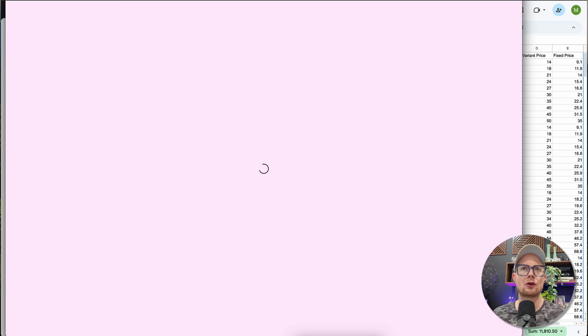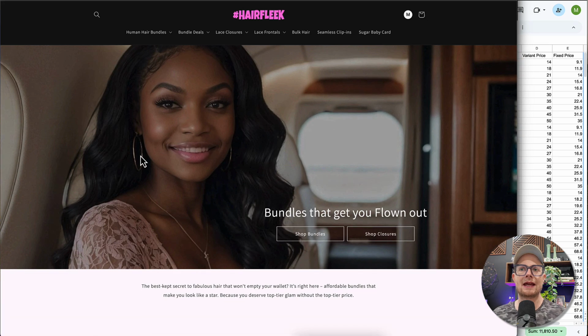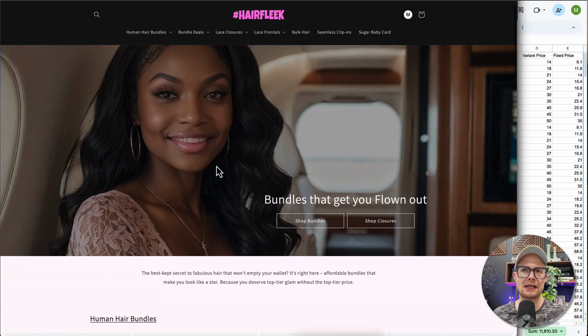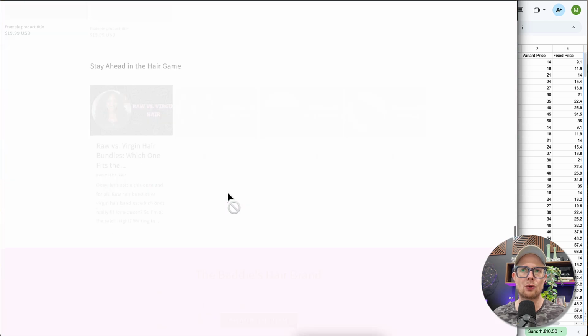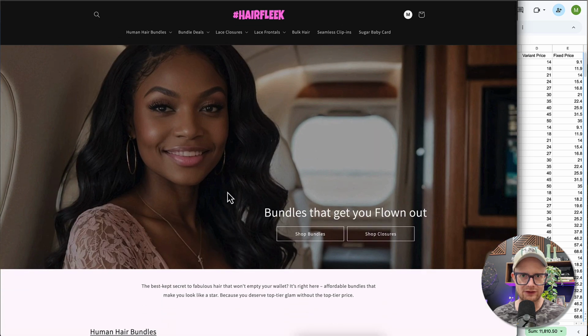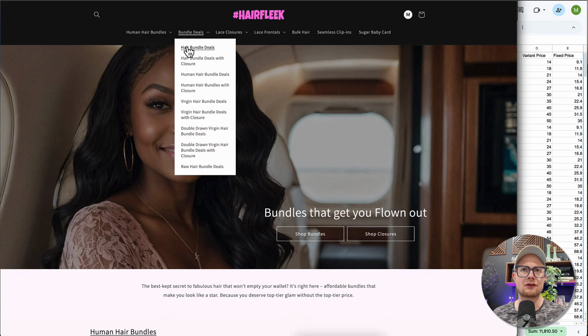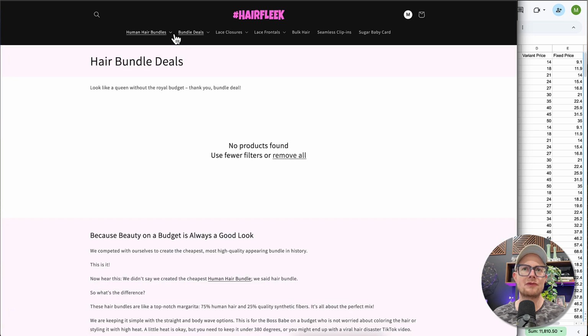We're going to go here to the home page, and you can see there's nothing here. So what I'm going to have to do is design the wholesale side so it's a different site, which I'll get to. But I wanted to show you this. So like hair bundle deals, nothing's here.